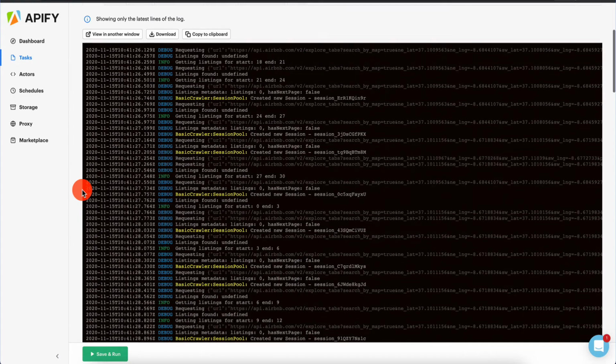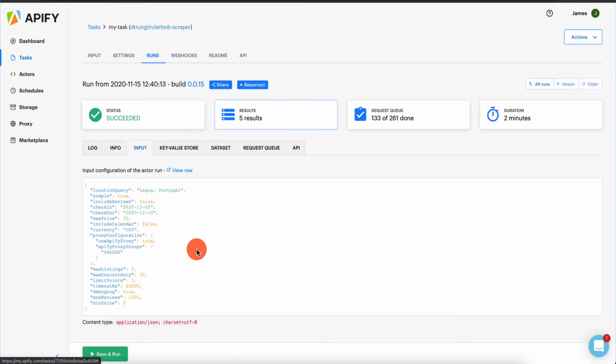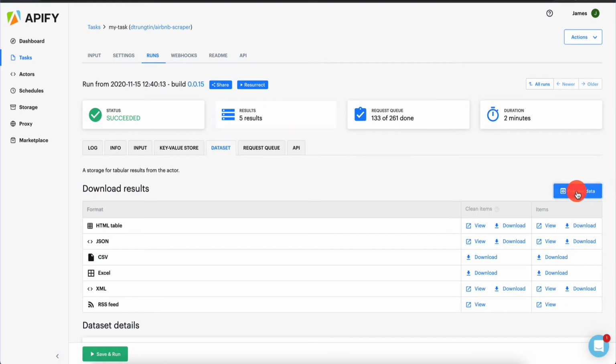And so we have a log here. We have info. We have my inputs. This is the input that I sent. We have a dataset, and then you can click on preview. Before we click on preview, I want to show you these things here. This is very important. Status is succeeded.